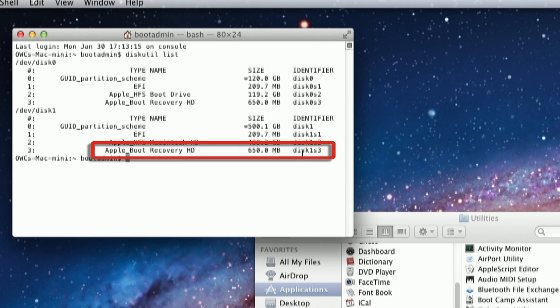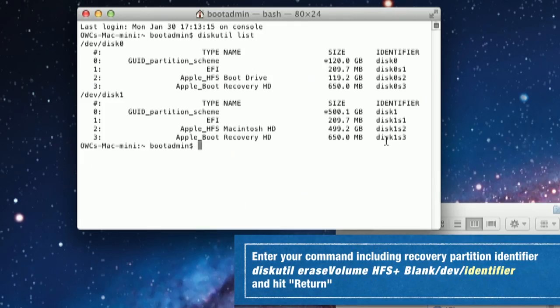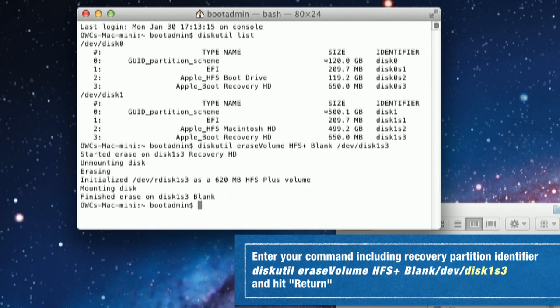At this point, we're going to be erasing and merging sections of the drive, which runs the risk of deleting files. If you don't have a backup, there's a good chance you could accidentally lose your data. To erase the recovery partition, type in diskutil eraseVolume, with a capital V, HFS+ blank /dev/, and the identifier of the recovery partition. So for us, it'll read diskutil eraseVolume HFS+ blank /dev/disk1s3. Your exact command may look a little different. Once you hit return, it'll erase this partition, so be sure you've got the right one.